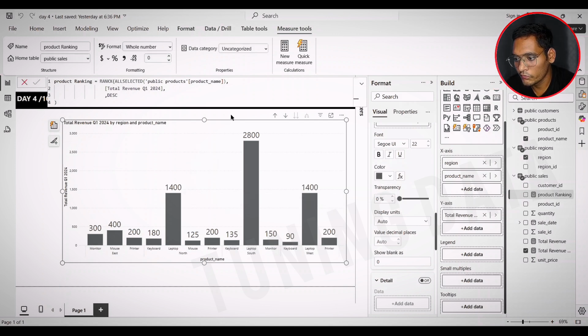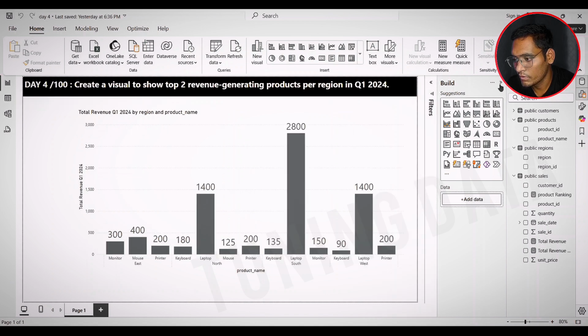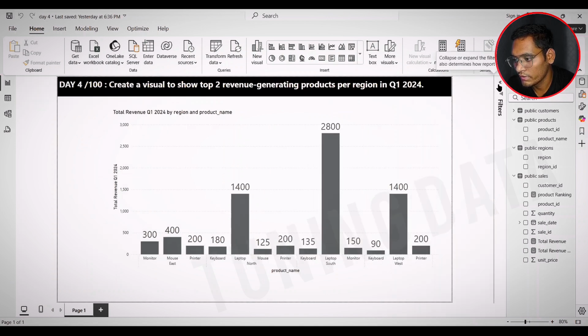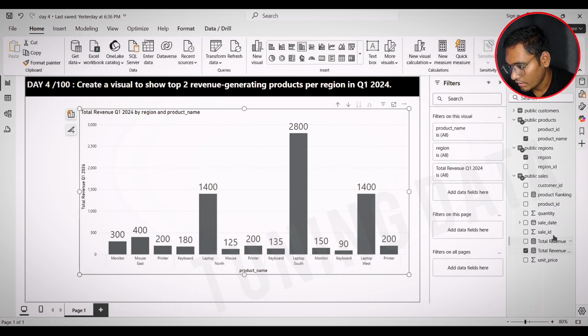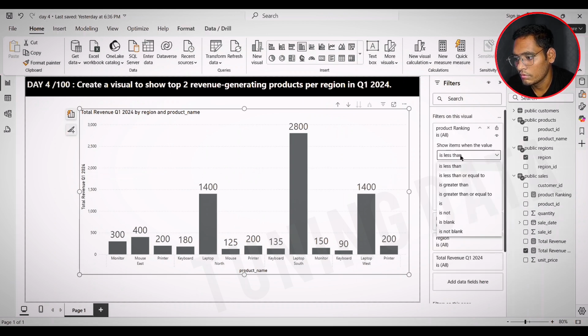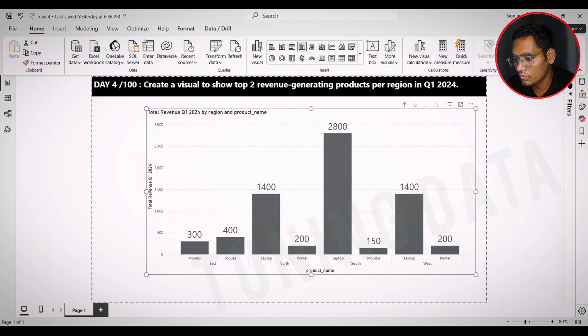Now I'm going to use a filter here on the basis of ranking. Okay, so let's close this format pane here and let's open this filter pane. Click here and take this product ranking measure, and in the basic filter I'm going to use is less than or equal to 2. Let's apply this filter here, and now we have solved this question here.